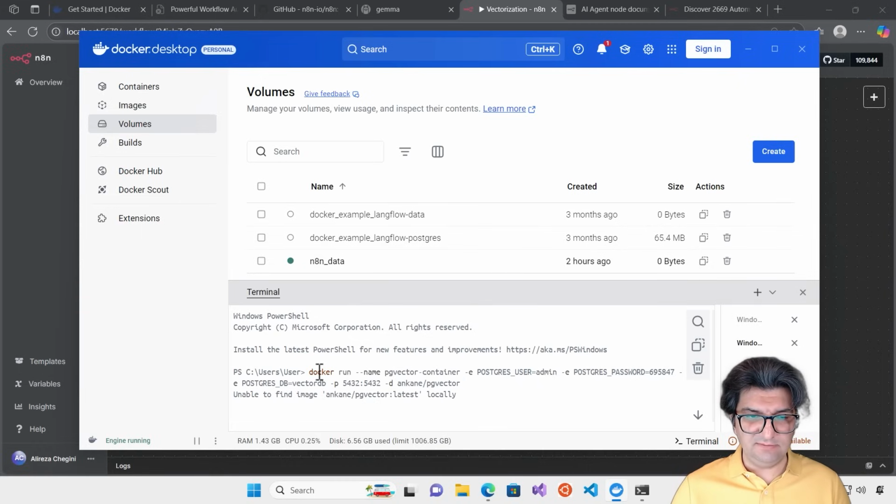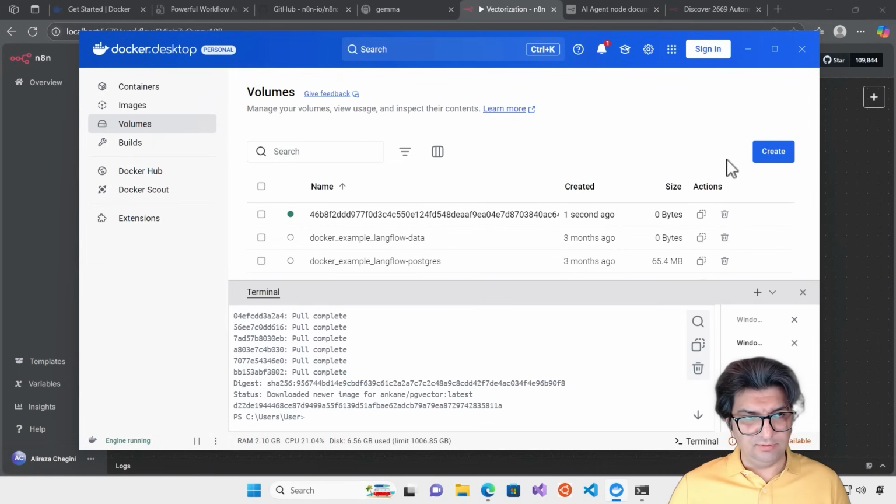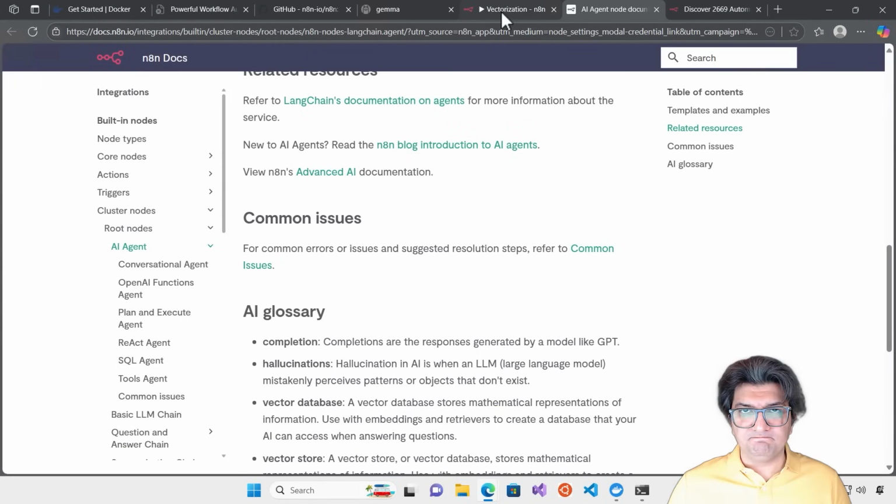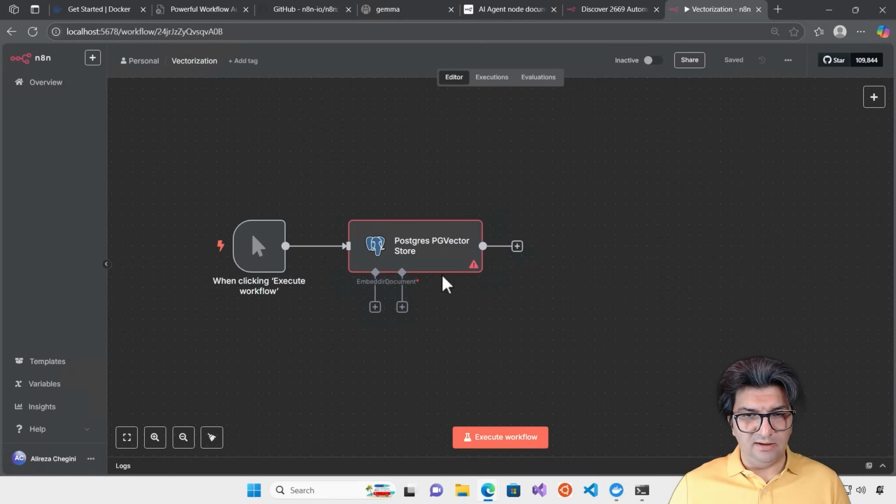So let's see. We managed to do that. Now it's running, so I think it should be fine. The vector database is also here. So let's go to the workflow and have a look over there.